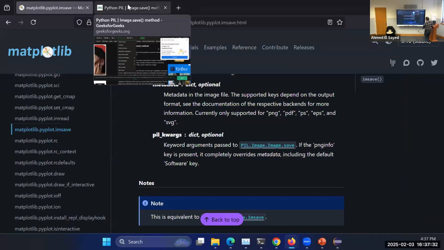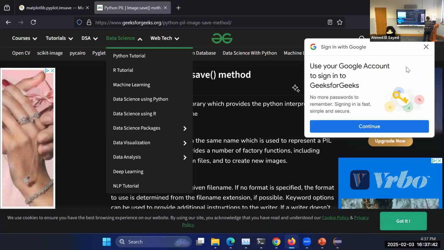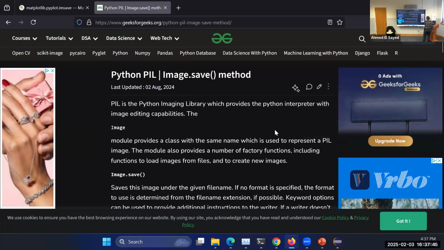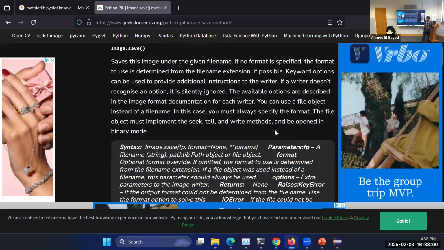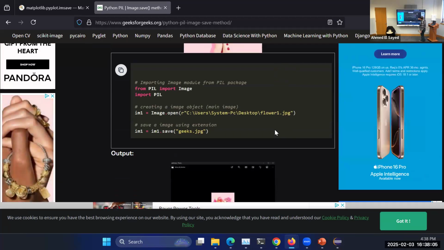The second one, if you don't like to use this technique of the byplot, there is another technique through the PIL library, which is image.save. Again, this is doing the same exact thing that will happen through the Matplotlib library. In this case, you need to convert the image.